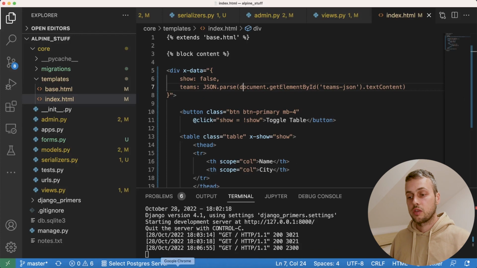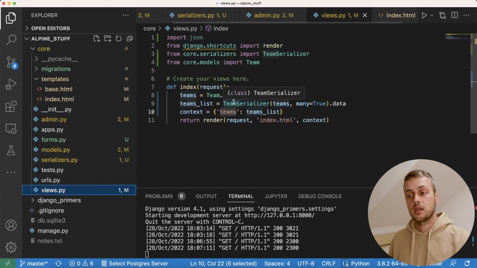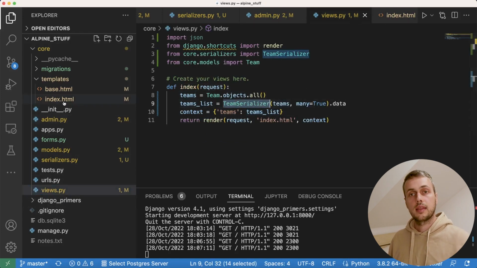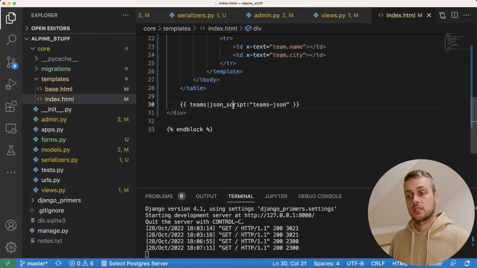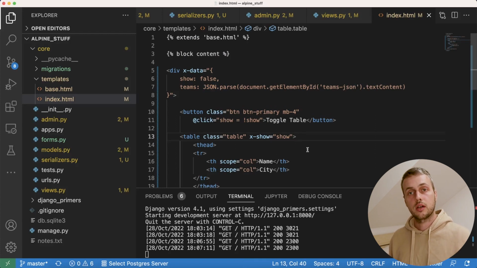If we save that and refresh this page, when we hit the toggle table button, we now see that we have the elements coming back. So this is an alternative way to do that. We don't need to serialize everything in the view here using the json.dumps function. Instead, we simply call the serializer, and then in the template we can use this json_script filter to convert that data to JSON within a script tag, and then reference that using the JSON.parse function and the document.getElementById function. So that's two ways that we can take a query set of Django objects and serialize these to JSON data that we can then use within an Alpine component.